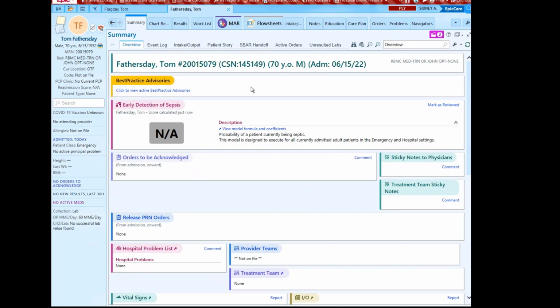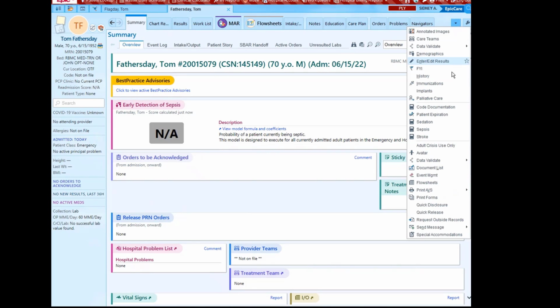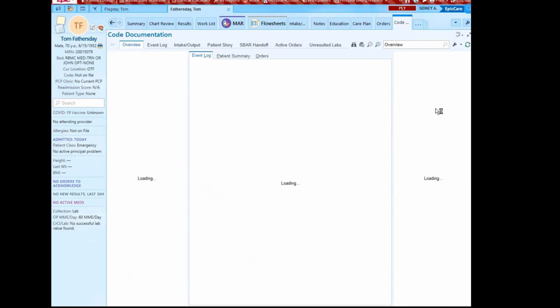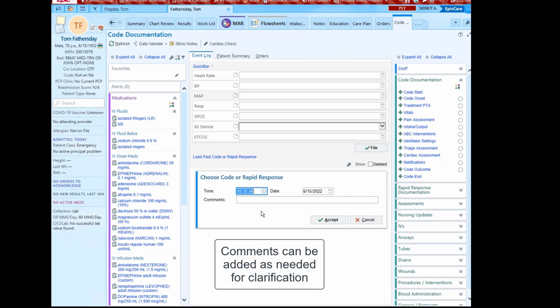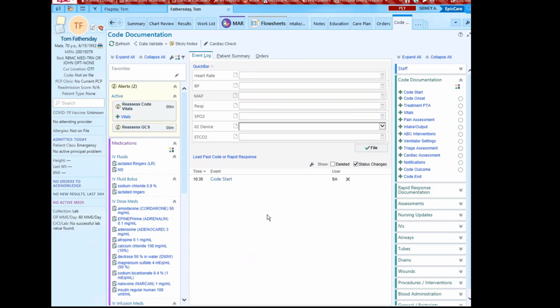So I'm going to access Mr. Father's Day chart, and then I'm going to go up to, in the right-hand corner, the activities drop down and select code documentation. This will take you to a screen with an event log to document the code. So we're going to start by selecting code, and it will auto-populate with the time and date, and then we're going to click accept. And notice in your event log, we now have code start.